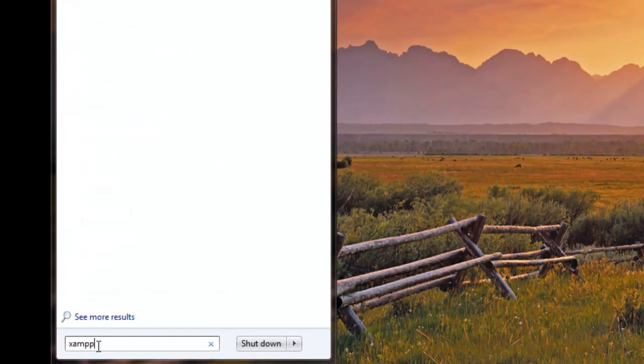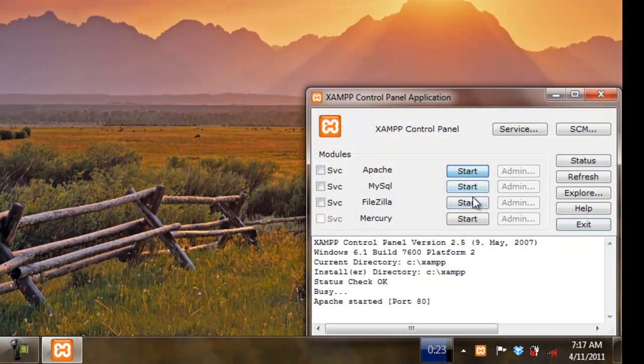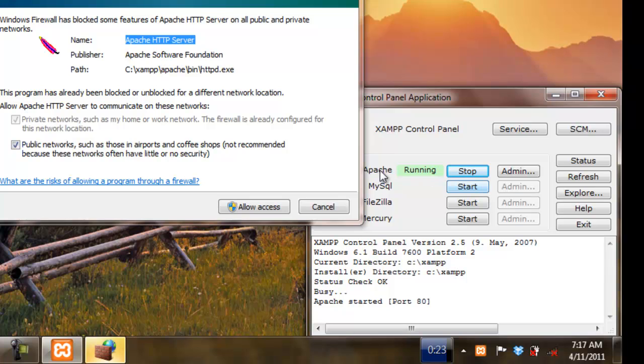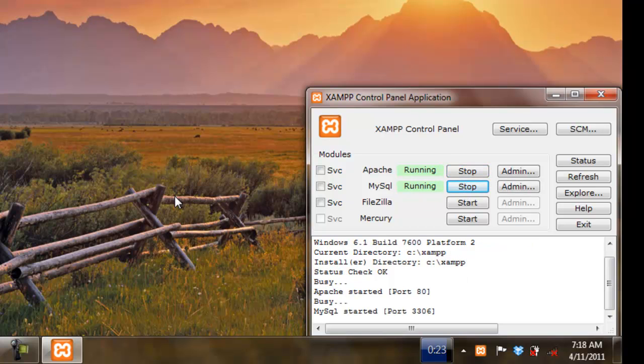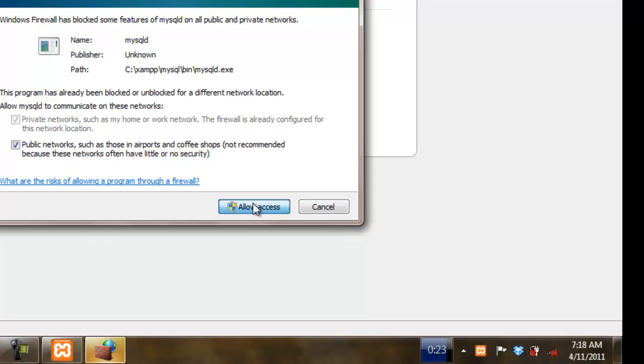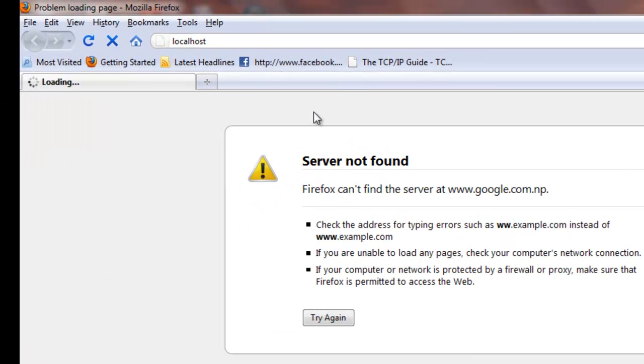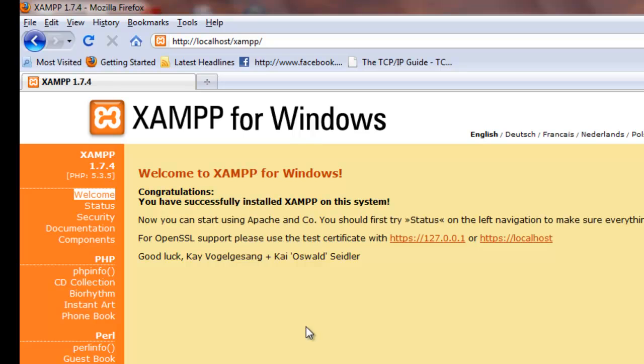First, let's find XAMPP. Now let's start the XAMPP. I think you know how to start them. Your firewall might block this, and you have to allow the access here. Let's start this. Now when you go to your browser, go to localhost. Now you can see the XAMPP here.